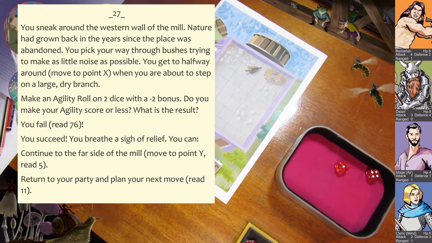You sneak around the western wall of the sawmill. Nature has grown back in the years since the place was abandoned. You pick your way through the bushes, trying to make as little noise as possible. You get halfway around, move to point X. When you're about to step on a large dry branch, make an agility roll on 2 dice with the -2 bonus. Since you're trying to roll low, your agility score or less, bonuses are negatives. Do you make your agility score or less?